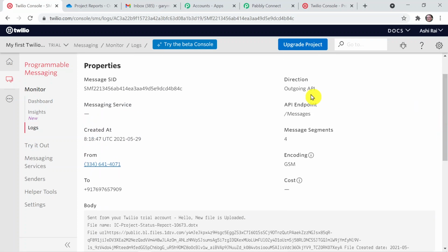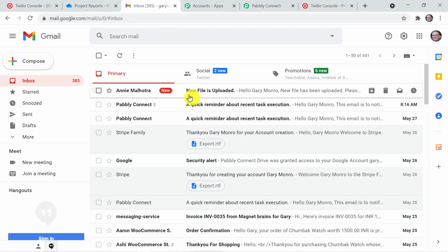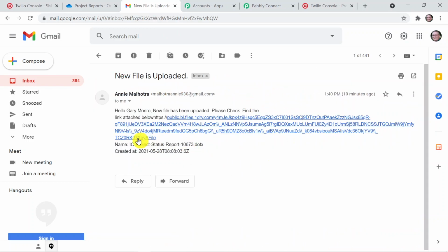So now going back to the inbox to check whether the mail came or not. Okay, from Why Pabbly, new file is uploaded here. This is the email. Hello Gary Monroe, new file has been uploaded, please check, find the link attached below. So this is the link, and that's how we have successfully connected OneDrive with Twilio and Gmail.